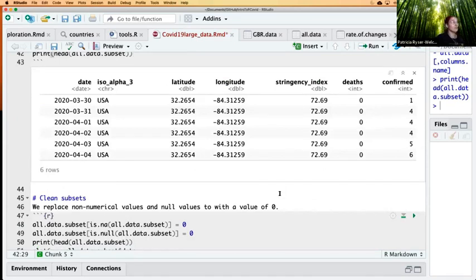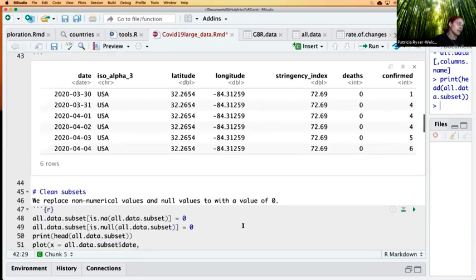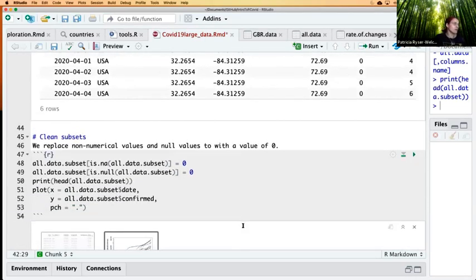Then we could see the USA appear first on that, with some stringency index, which is between 0 and 100, and some number of deaths and confirmed cases. But when I was looking at the data, I did find some NA, non-numerical, and null values, which could create some issues within our data. So it's just a demonstration.